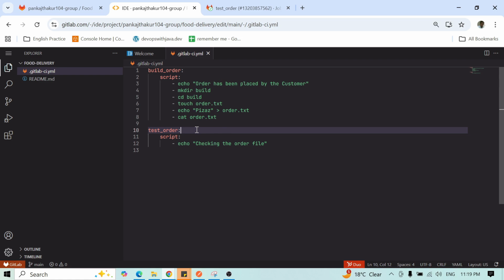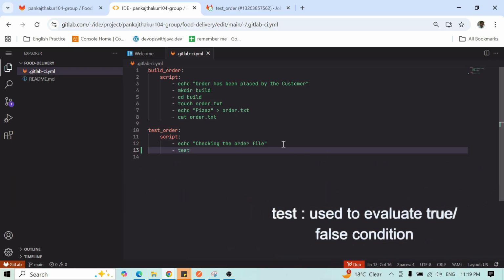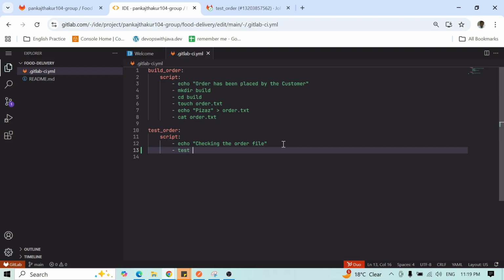Now I have to test whether that file exists or not. How can I test? For that I have the command test. The test command is used to evaluate true or false conditions, and the hyphen f flag checks if the file exists or not. So here I will write test -f, and we have to check whether there is an order.txt file inside the build folder.